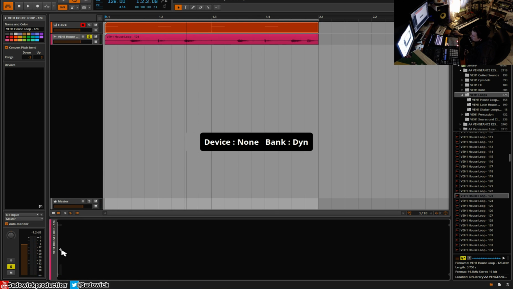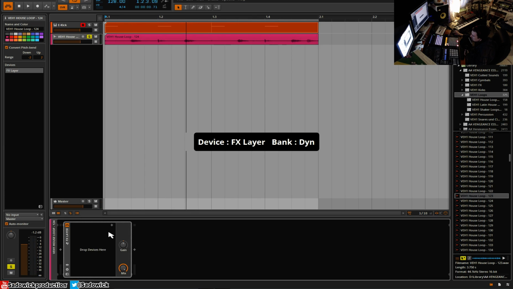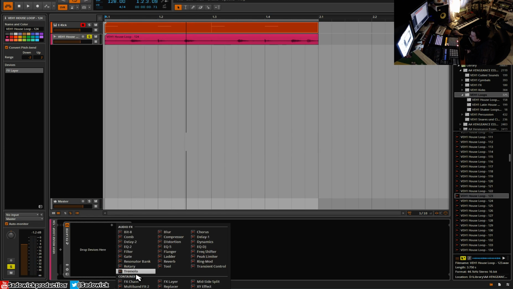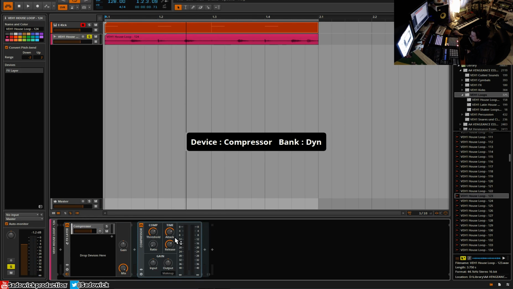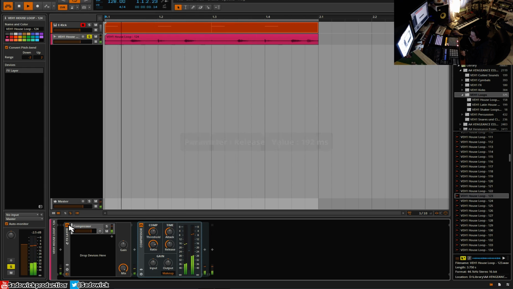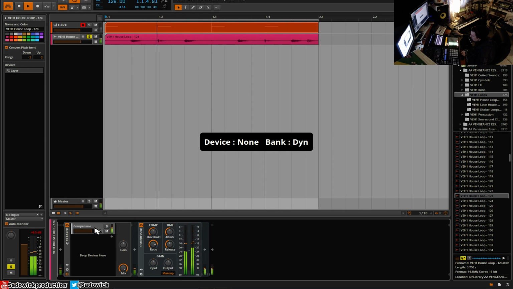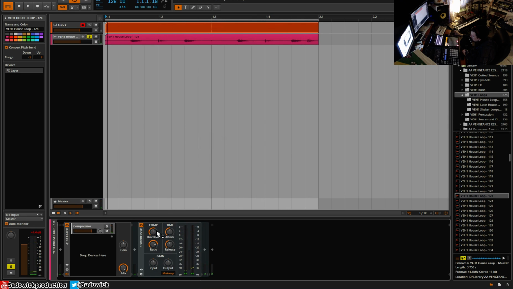So what we're going to do is we're going to use an FX layer. So this is kind of like parallel heaven, basically. We're going to add our compressor, turn the makeup on, crank the ratio up, kind of have it gentle. There you go. Right, and that's a pretty hefty signal. We will bring that down.